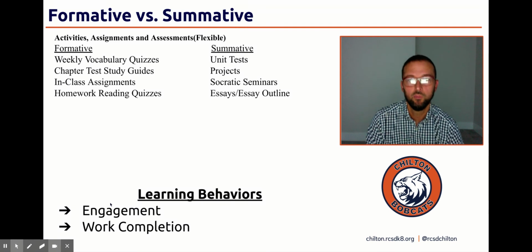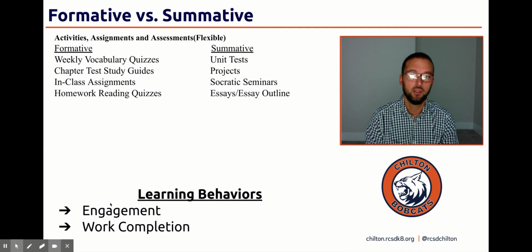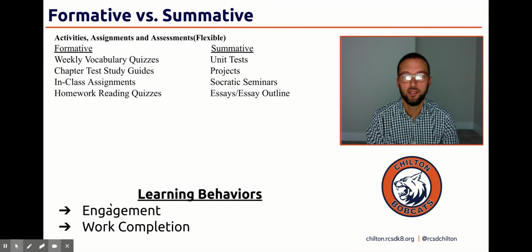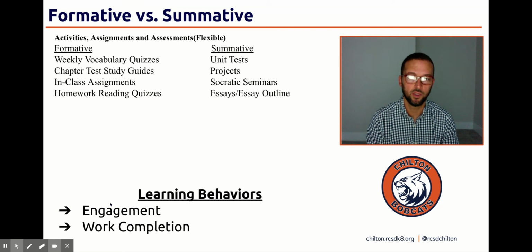So summatives are fewer. They're at the end of the unit typically. They're almost always project based, and you'll be getting plenty of information on these as we get to them. But as you're going through Otis and you're seeing grades, if there's anything you leave with tonight, it's the difference between formative and summative.